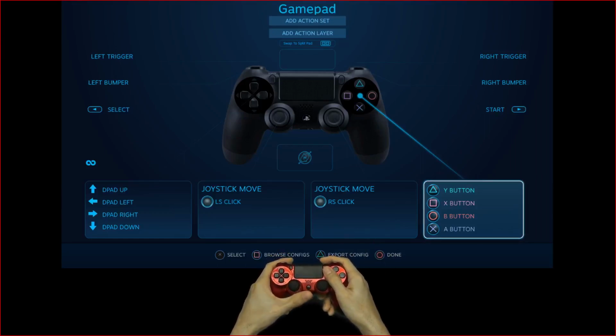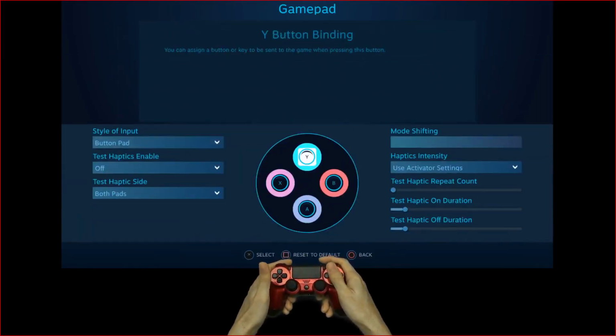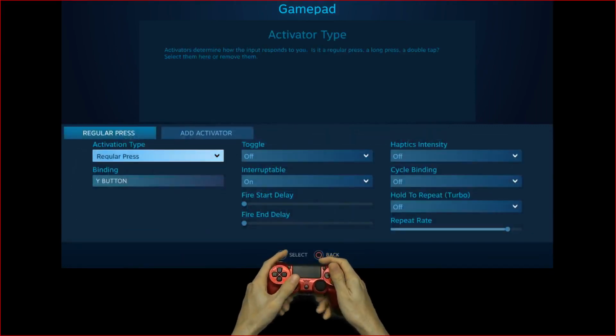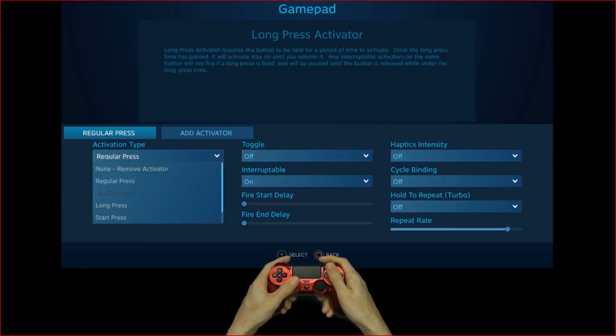I basically just went to the profiles. So I go back into my button configuration. So I'm going to go into the Y button. I'm going to go to my activators. And in the activators, you have different options for when you press that button. So my Y would be my triangle. And you've got regular press. So when I press that button, which is the default, it's just going to execute as a normal button. But you've got different options.